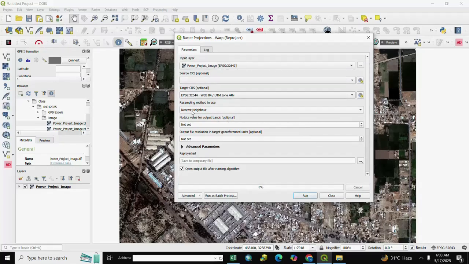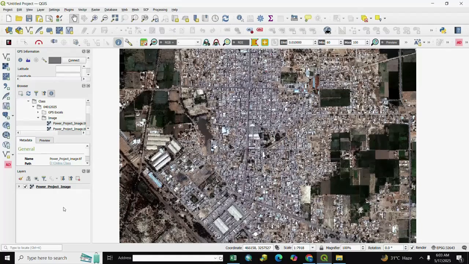After it you select the resampling method. We select nearest neighbor and run. After run and close, your projection has been successfully changed for your raster image. So we learned how to assign projection, extract projection and reproject.